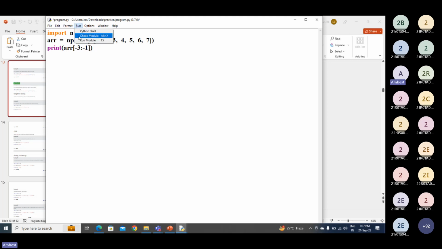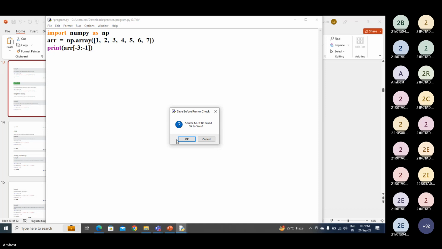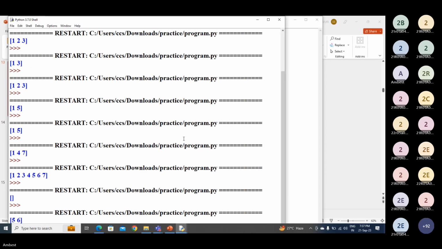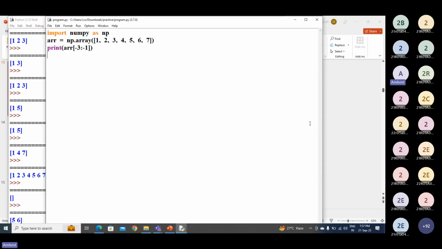Let's run this. We got 5 and 6. Why did we get 5 and 6 printed? This is -1, this is -2, this is -3. So what I told you, the last number will not be considered. That's why we got -6.